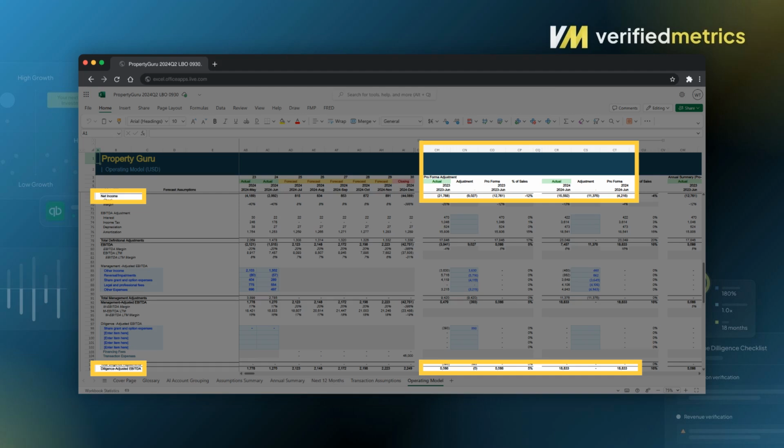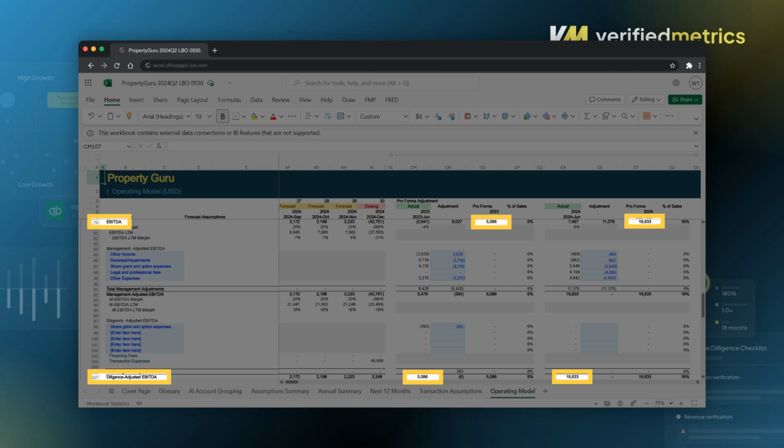After completing these adjustments, you'll see the pro forma net income and diligence-adjusted EBITDA under the relevant columns for the two fiscal years. In addition, we suggest that the pro forma EBITDA matches the diligence-adjusted EBITDA.